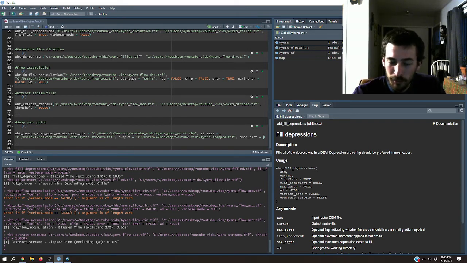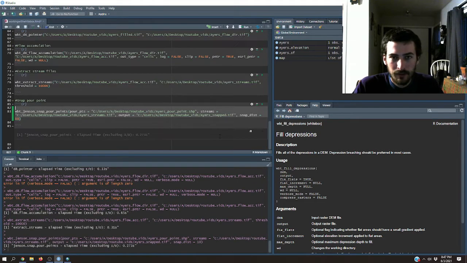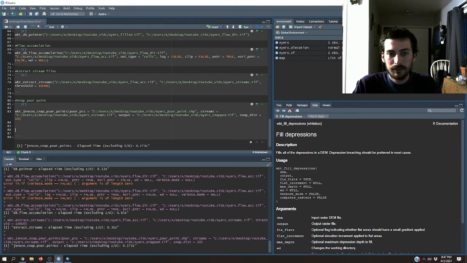So obviously our pour point isn't exactly on a stream, but we want it to be, and so this distance could be large or small. I'm going to have it as 10. I'm actually unsure what the metric is, but I found that 10 actually works pretty well, but you might need to have a higher snap distance. So that's done.